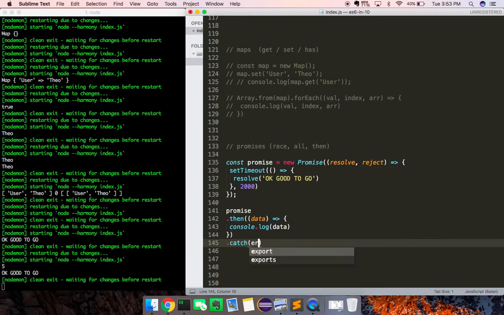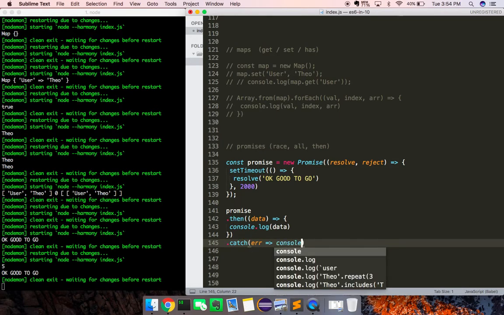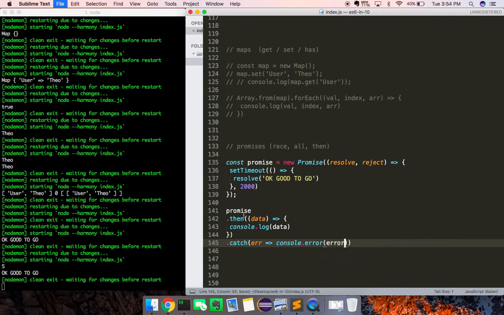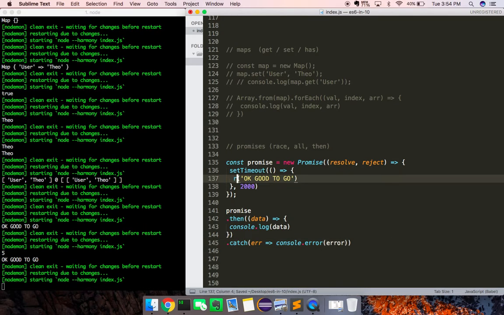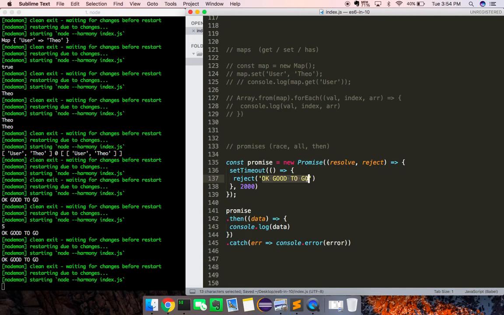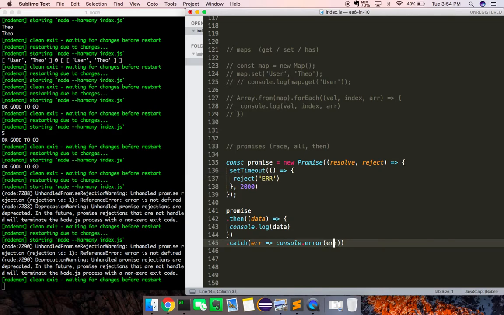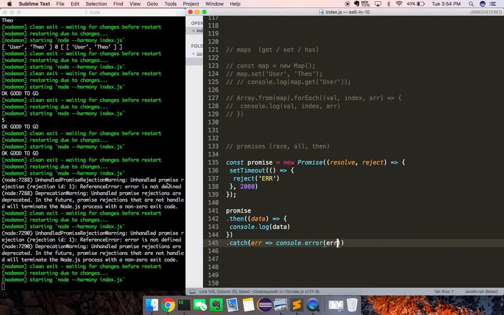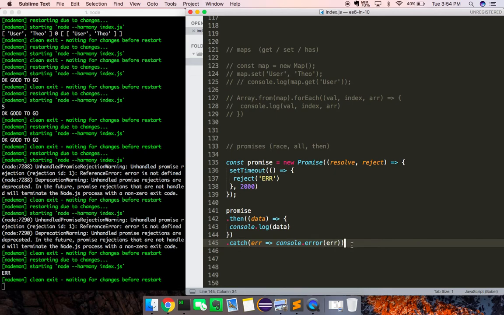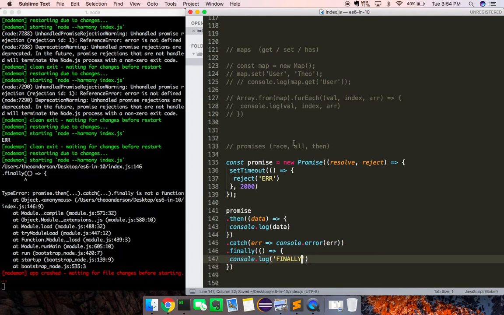We can do catch. If we have an error, we can log out the error. Let's look at this. Let's change this to reject error. So let's look at this. Error is not defined. Let me change this to error. Okay, let's look one more time. Now we're getting the error, and let's see if this has finally on it. The finally will run regardless. We'll just say console log finally, and I don't think it has finally on it. So anyway, you want .then and .catch.